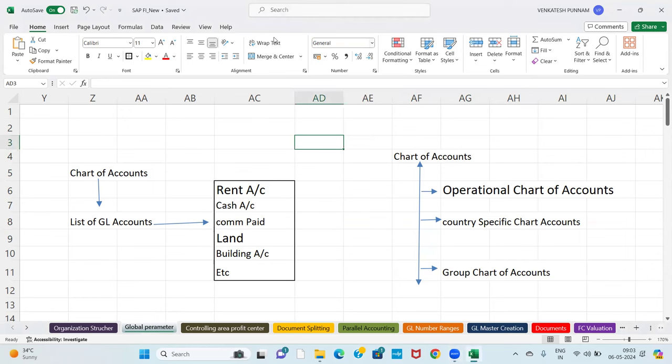Clear, everyone? Noted? Questions, please, before starting the configuration. Any questions? No questions?